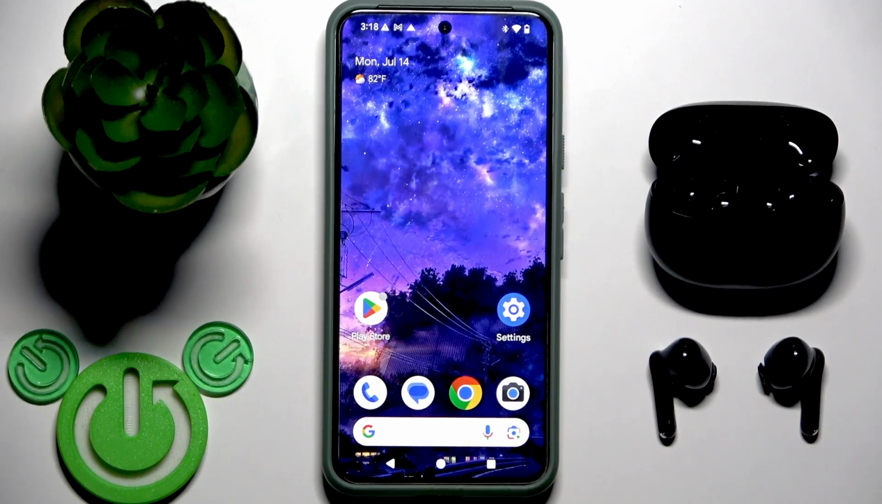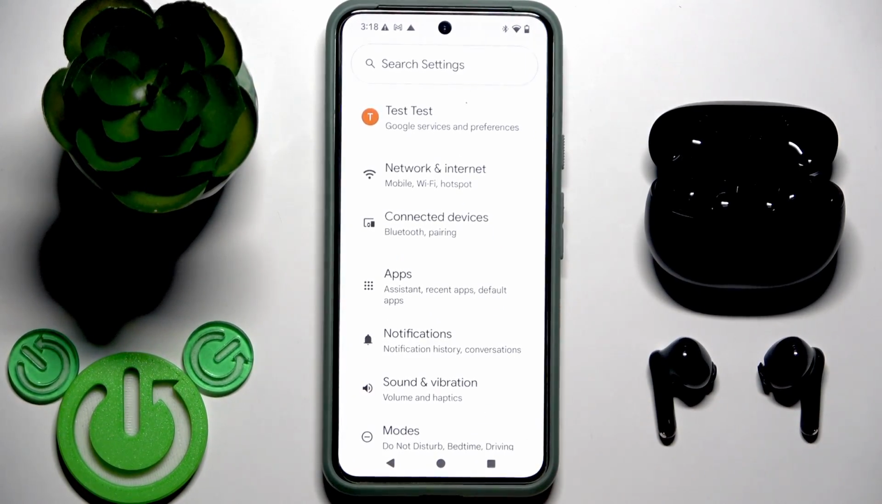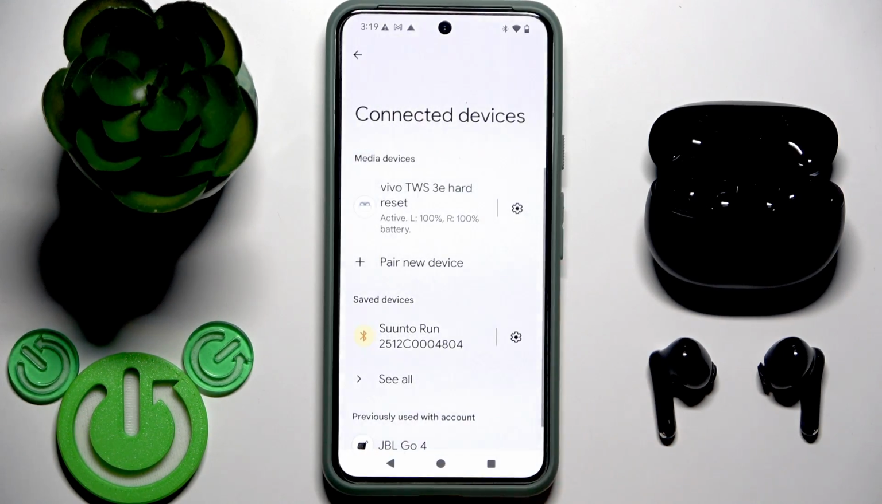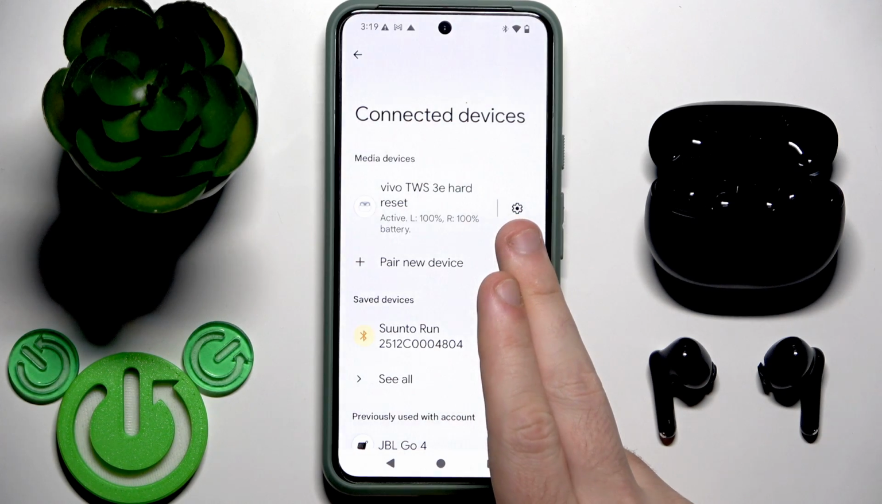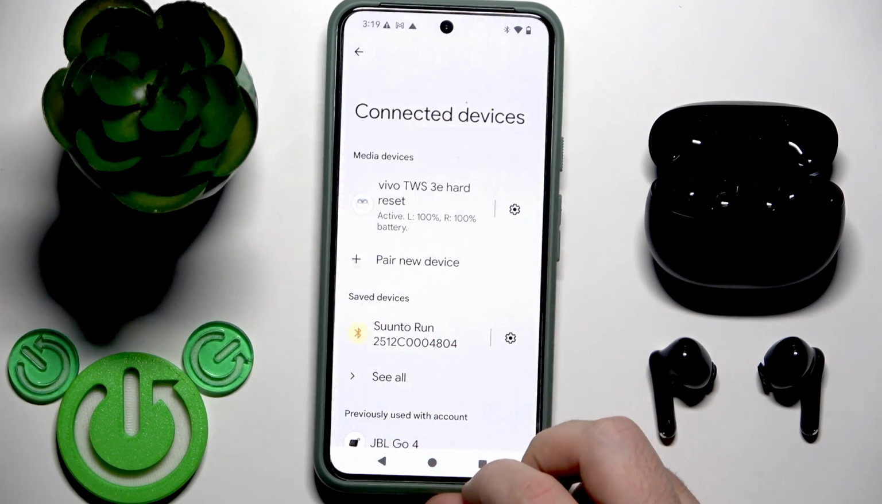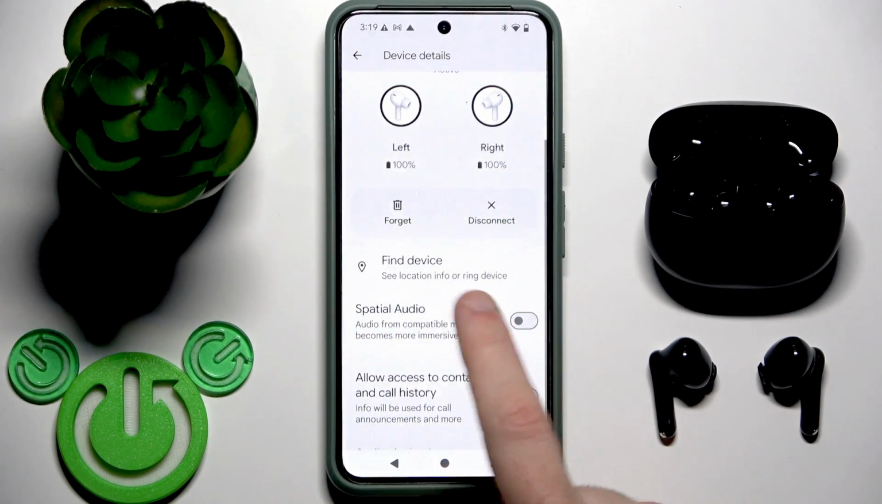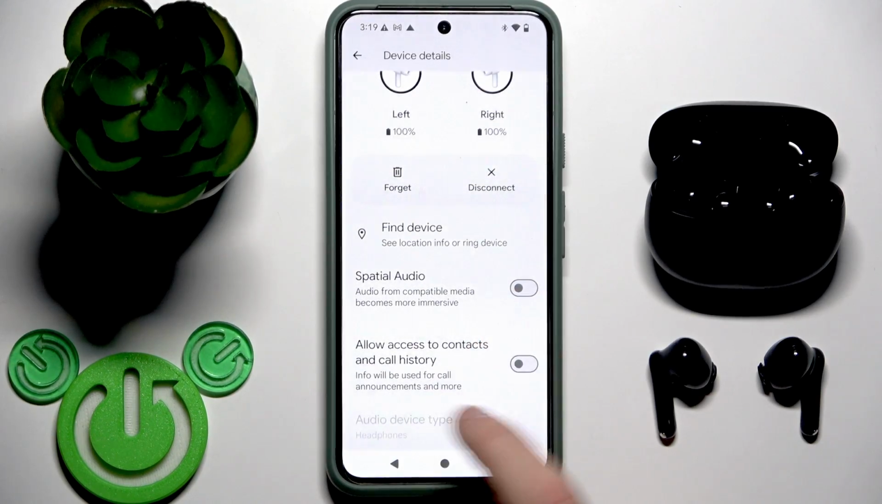You have to start by opening Settings and then go to the Bluetooth or connected devices. At the device list, click the information icon or settings icon near your earbuds. And right here I have it at the top, you may have it at the bottom.